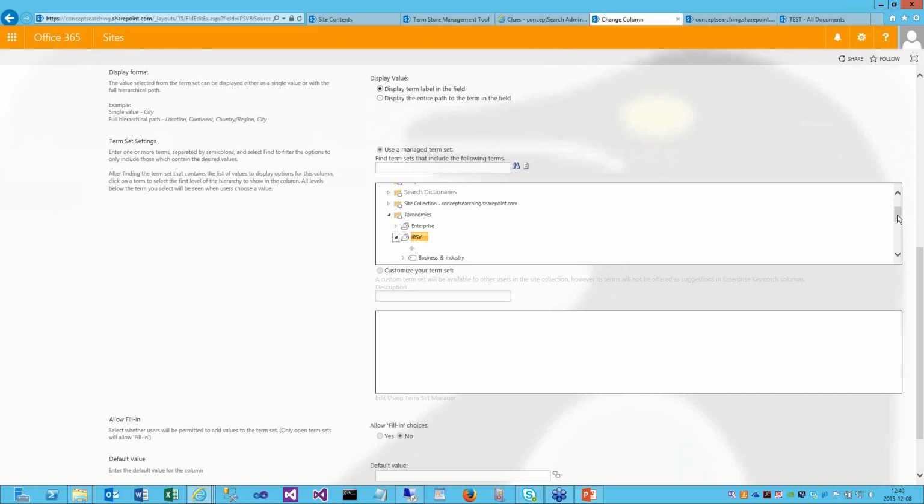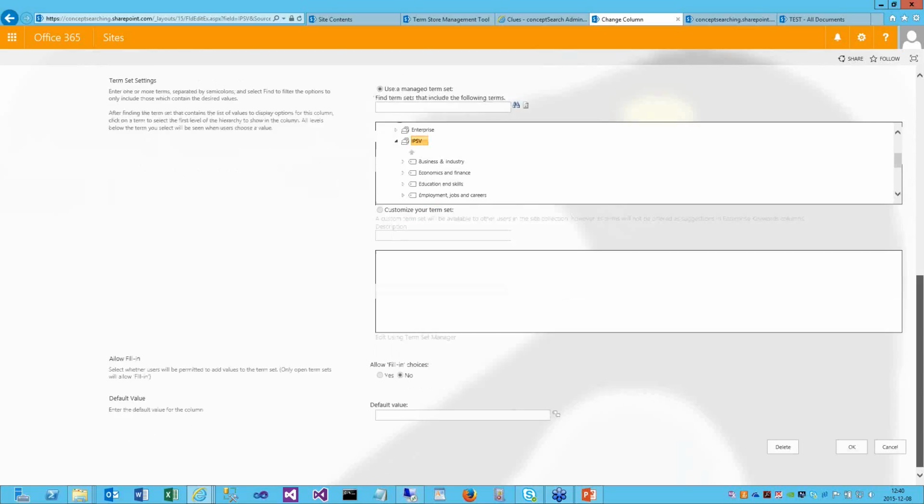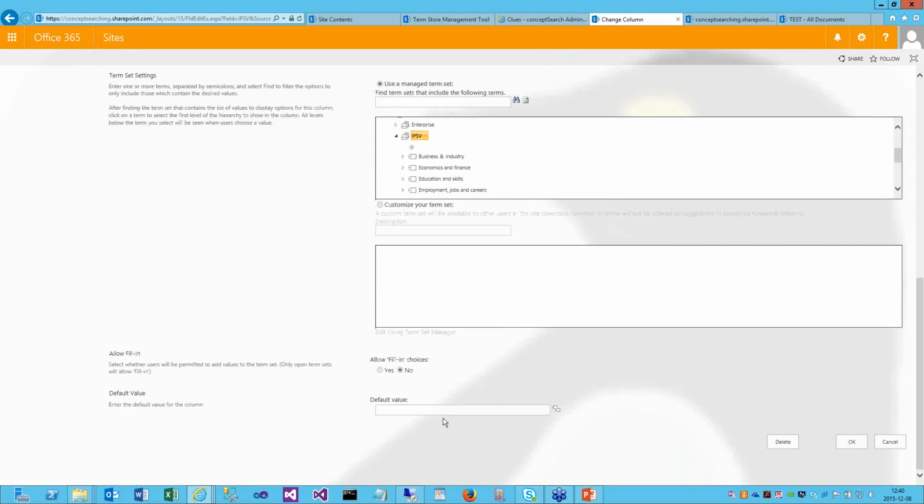So that the site column was based on a sub-section of the root if I want to, but I'm going to choose the parent. And we can do things like set default values and so on if we want to. Any of the settings here are completely valid.